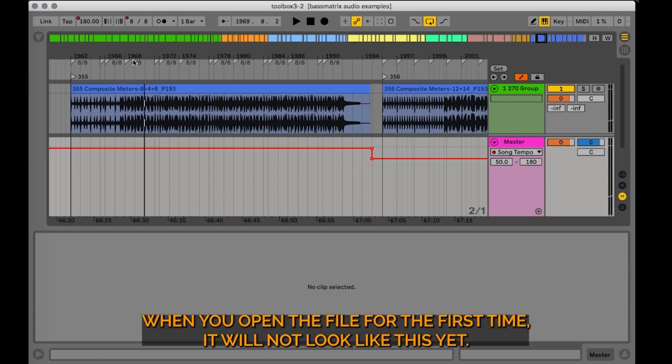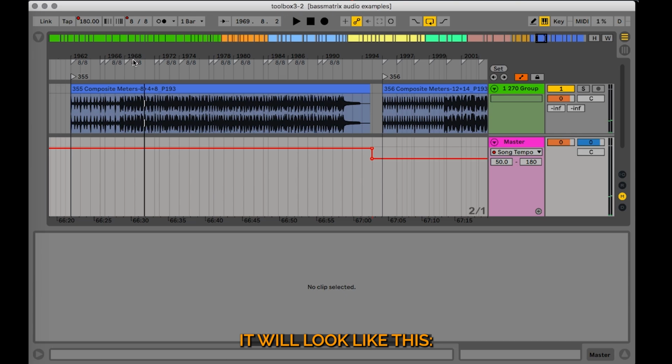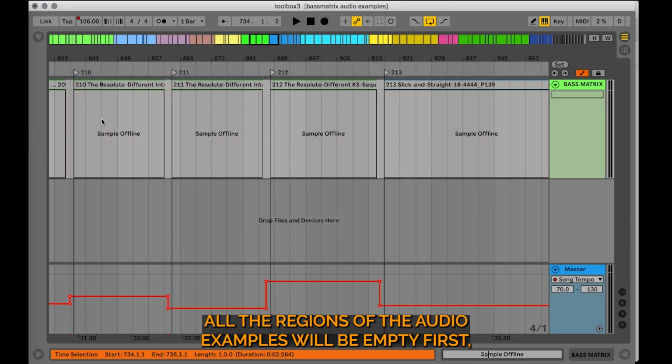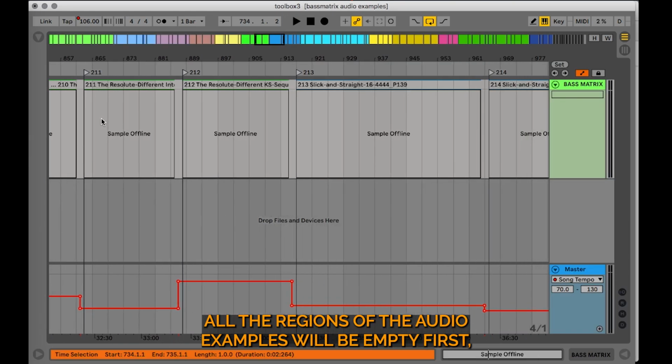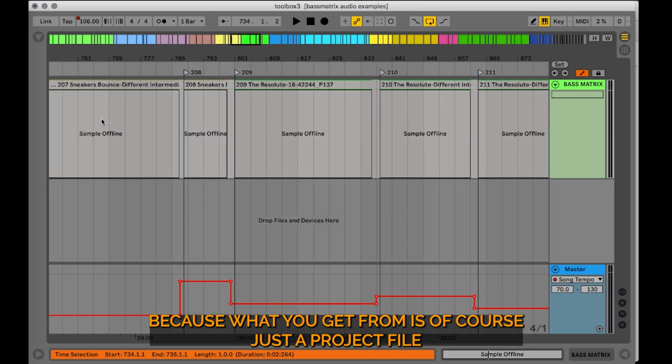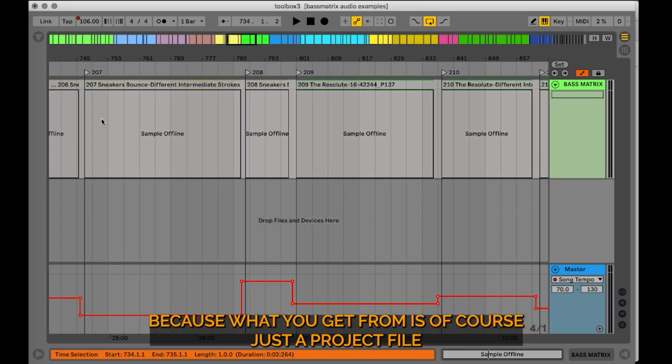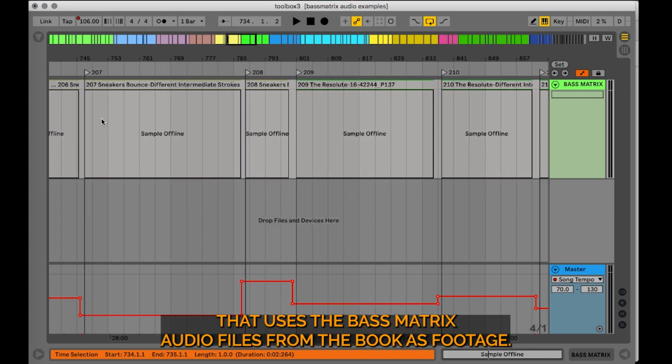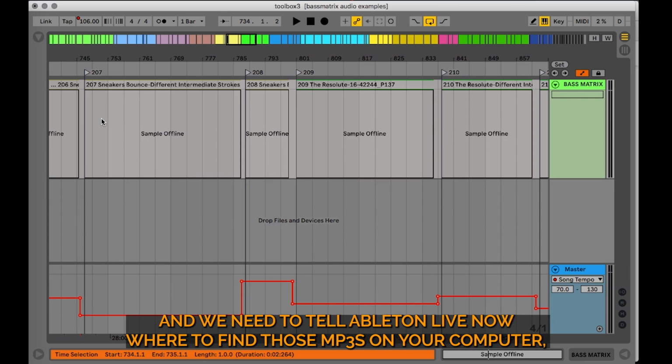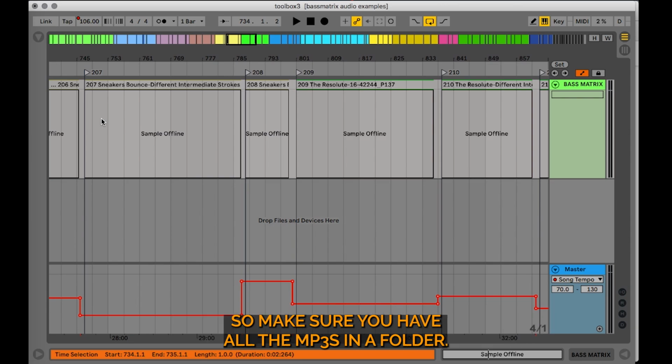When you open the file for the first time, it will not look like this yet. It will look like this. All the regions of the audio examples will be empty first, because what you get from me is of course just a project file that uses the Bass Matrix audio files from the book as footage. And we need to tell Ableton Live now where to find those MP3s on your computer. So make sure you have all the MP3s in a folder.